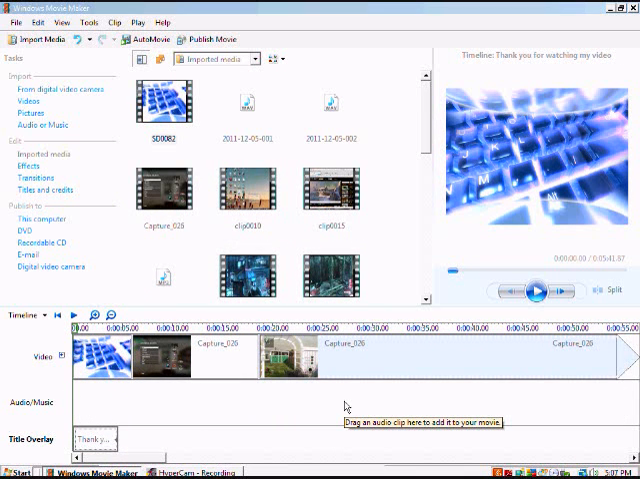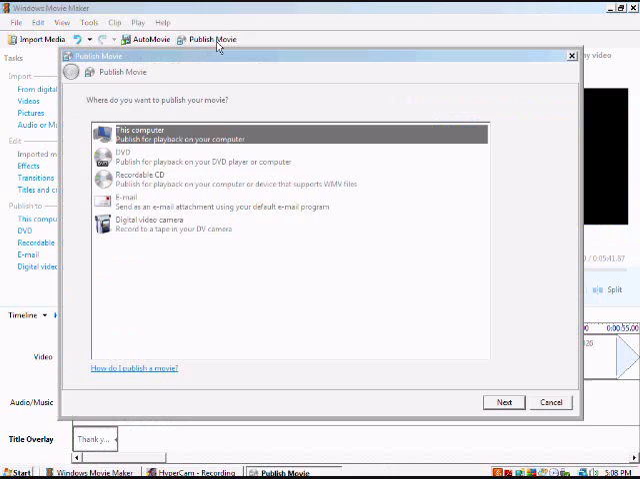And the most important thing you've got to do for your video before you can upload it to YouTube is to transfer it into the right type of file. You need it to be a Windows Media file. As of right now, you couldn't transfer it as is, so what you need to do is go to Publish Movie, go to This Computer, hit Next.